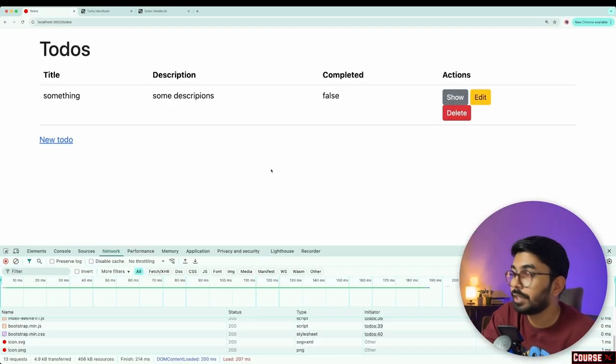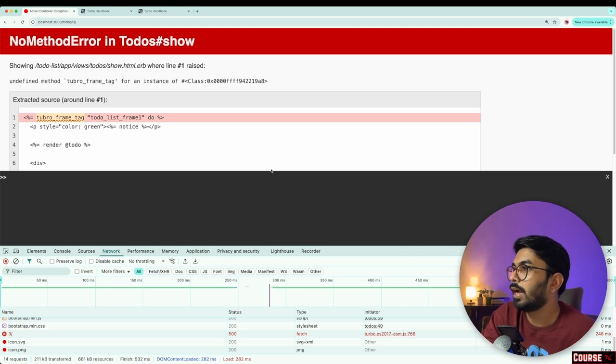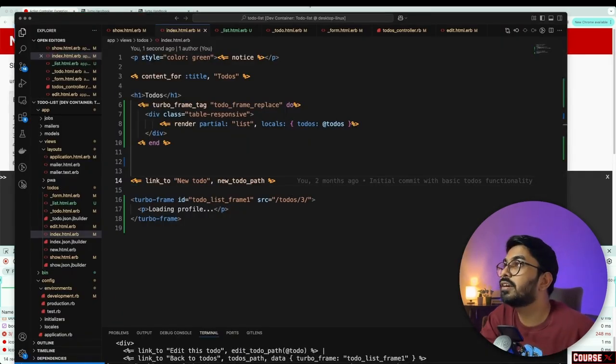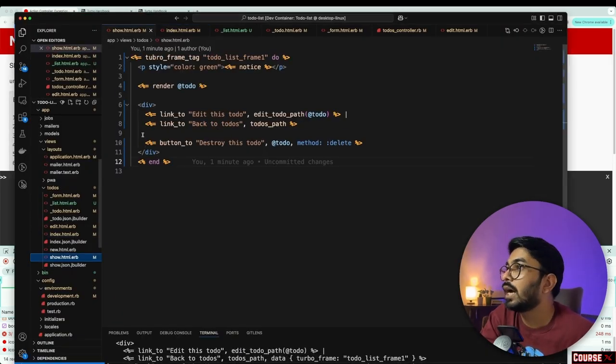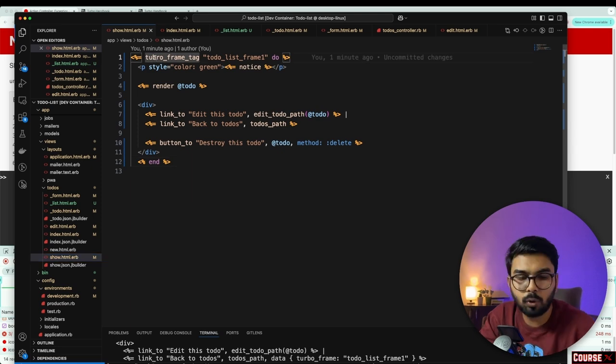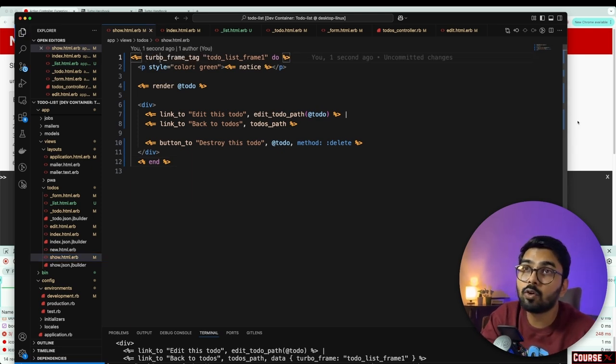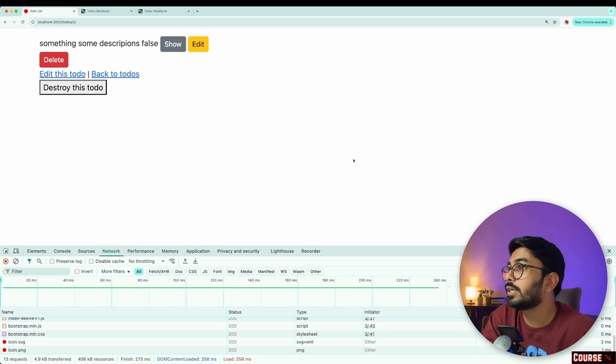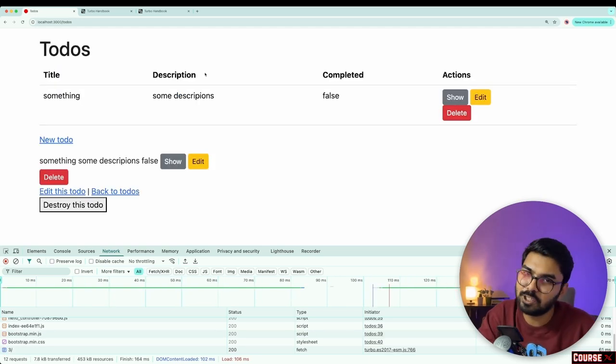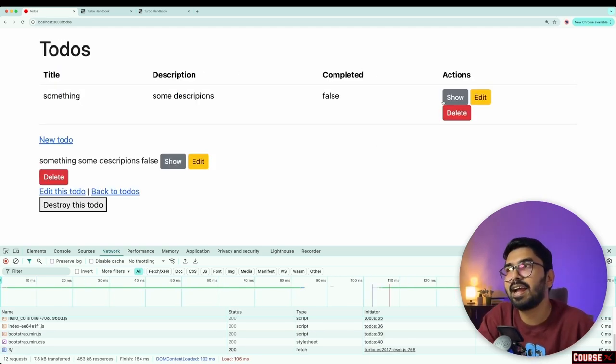Here, reload it. Oh, I have made a mistake. So let's get back to our VS Code. Here on the show page, I should be writing turbo. Save it, go back to our browser again, reload it. It should again display the show page content as a component here.